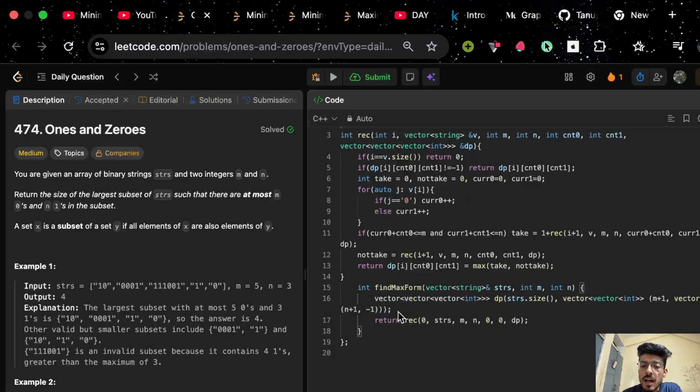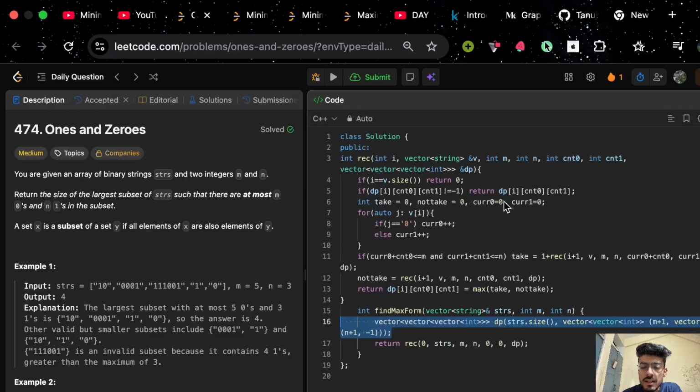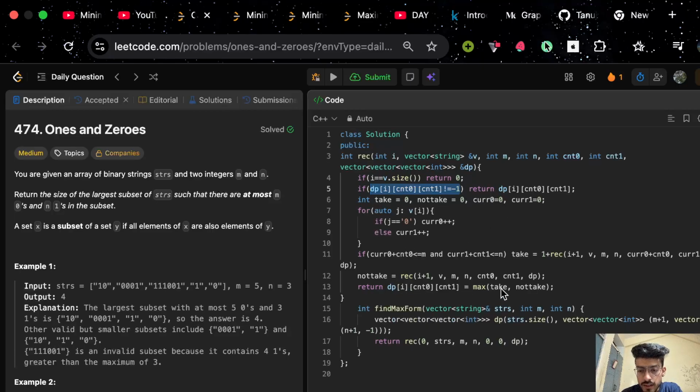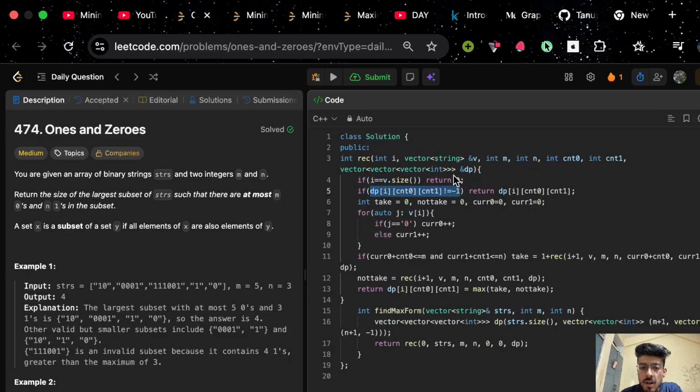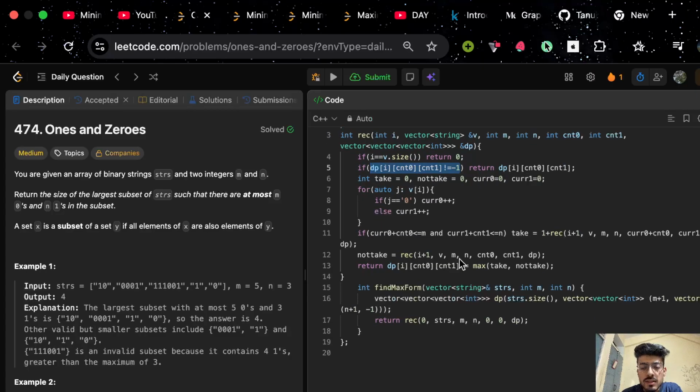So I have made this 3D DP, and I'm passing it in my recursive function, and I'm checking if this DP is not containing -1 for the current state, then I'm returning this answer. Otherwise I'm storing my answer in the DP vector. So this is the memoization solution for this.